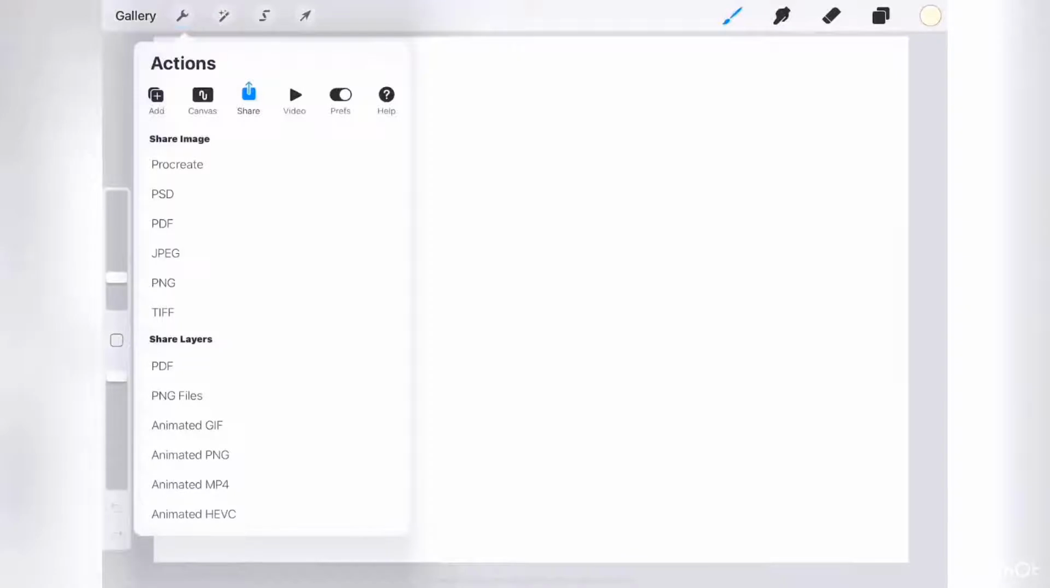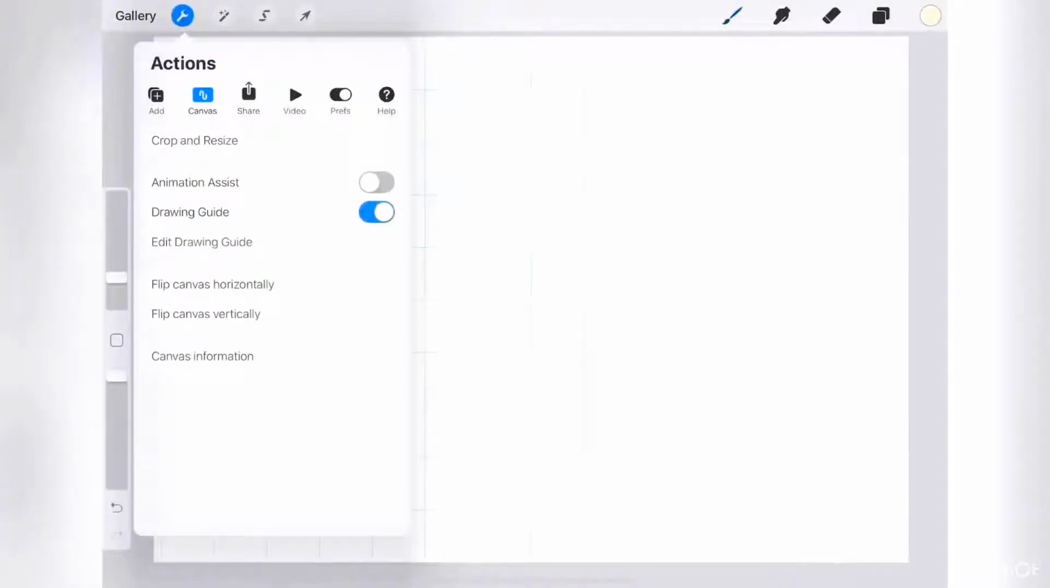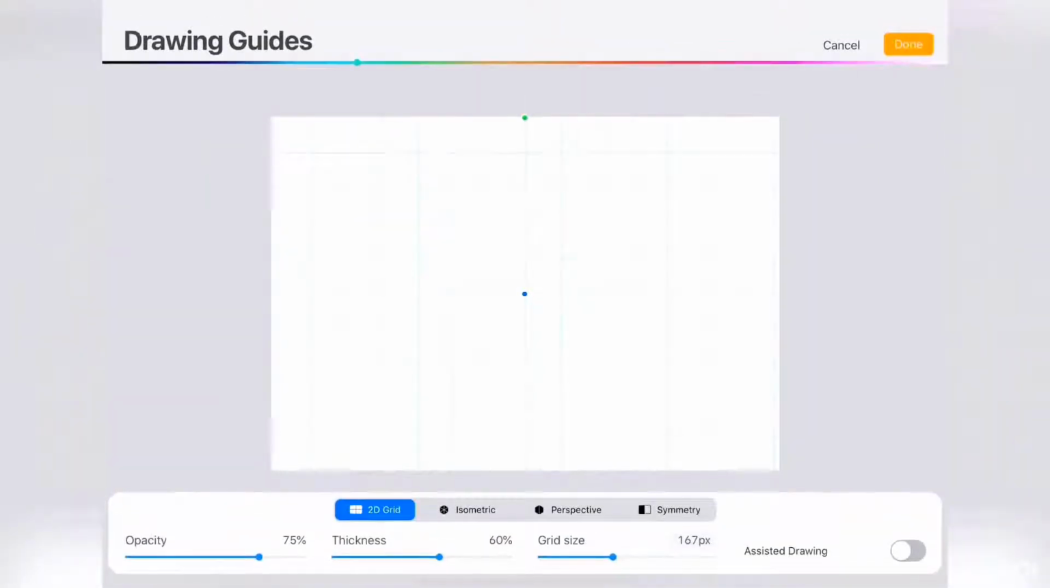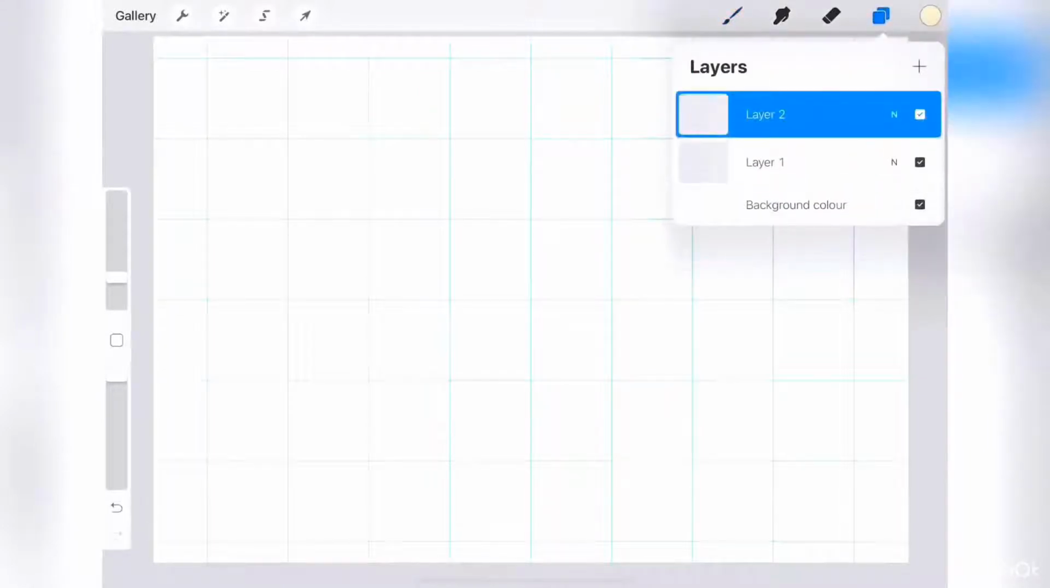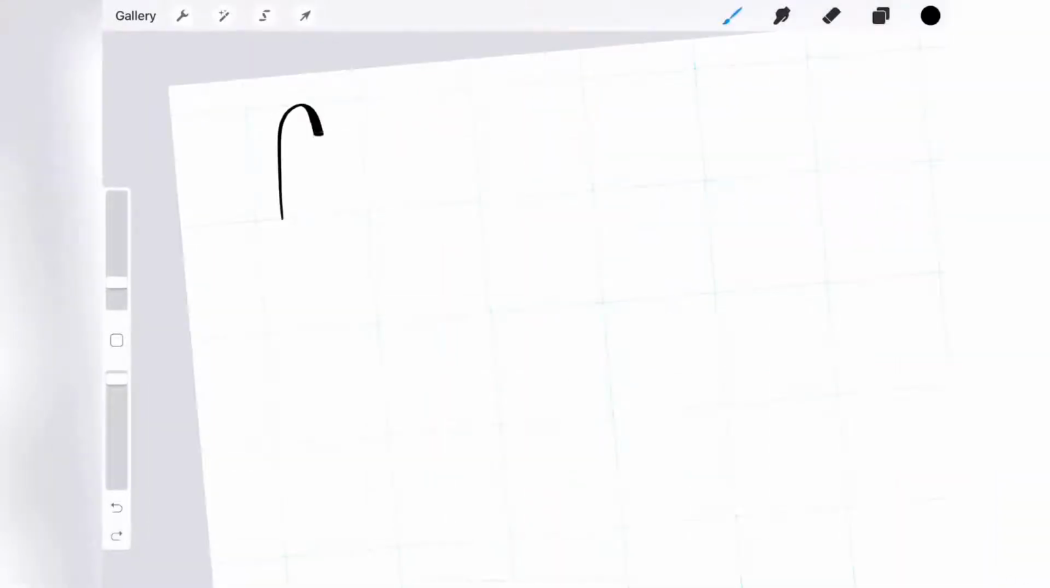Let's begin by opening the Procreate app and choosing the drawing guide, and you can adjust the grid size as per your liking, and I will go ahead and start lettering it. You can choose any brush that you want. I am using a simple calligraphy brush.